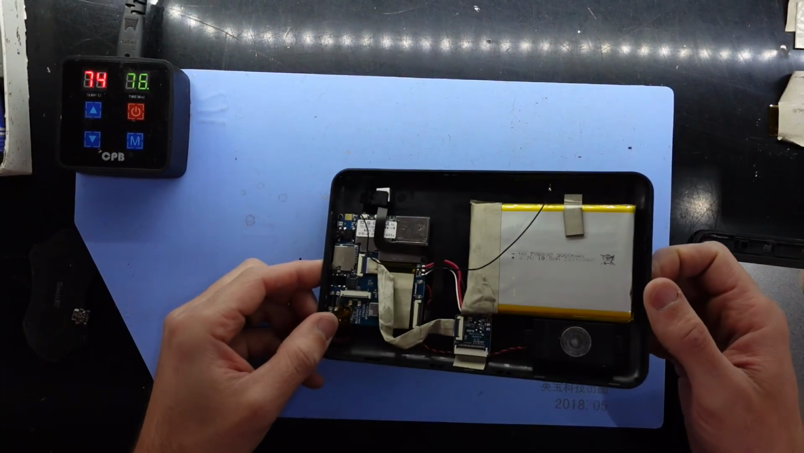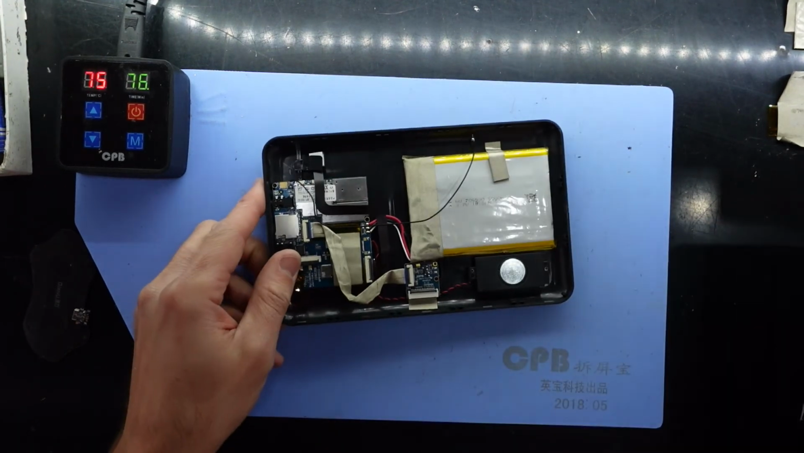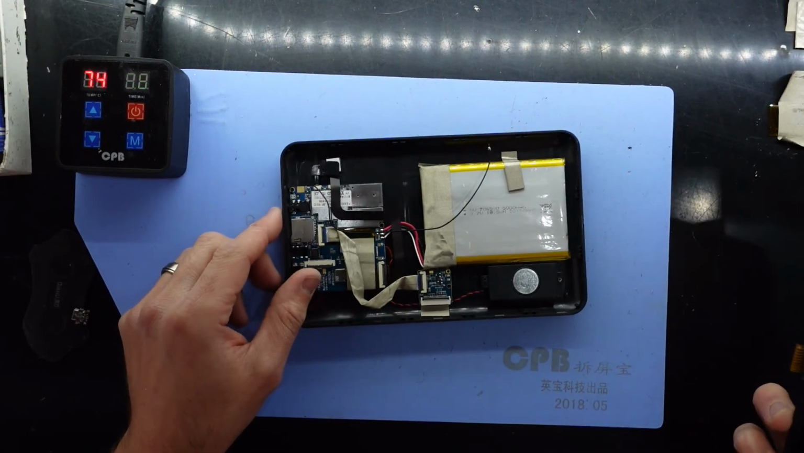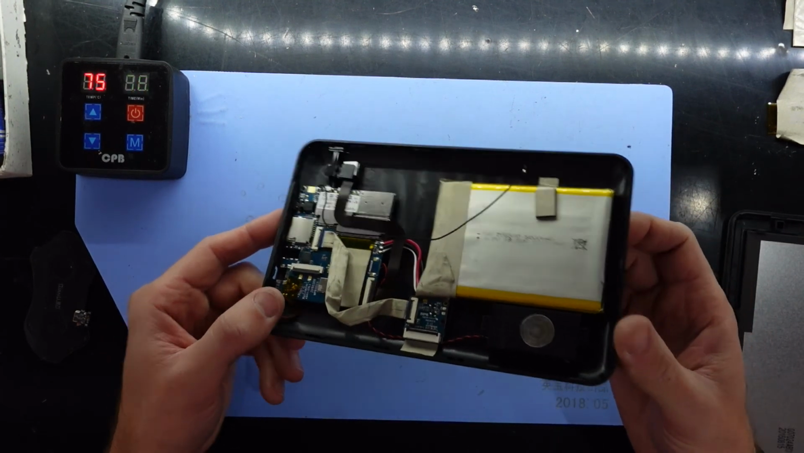But yeah, that's the inside of a, where are we? Of a Hema HX-1.